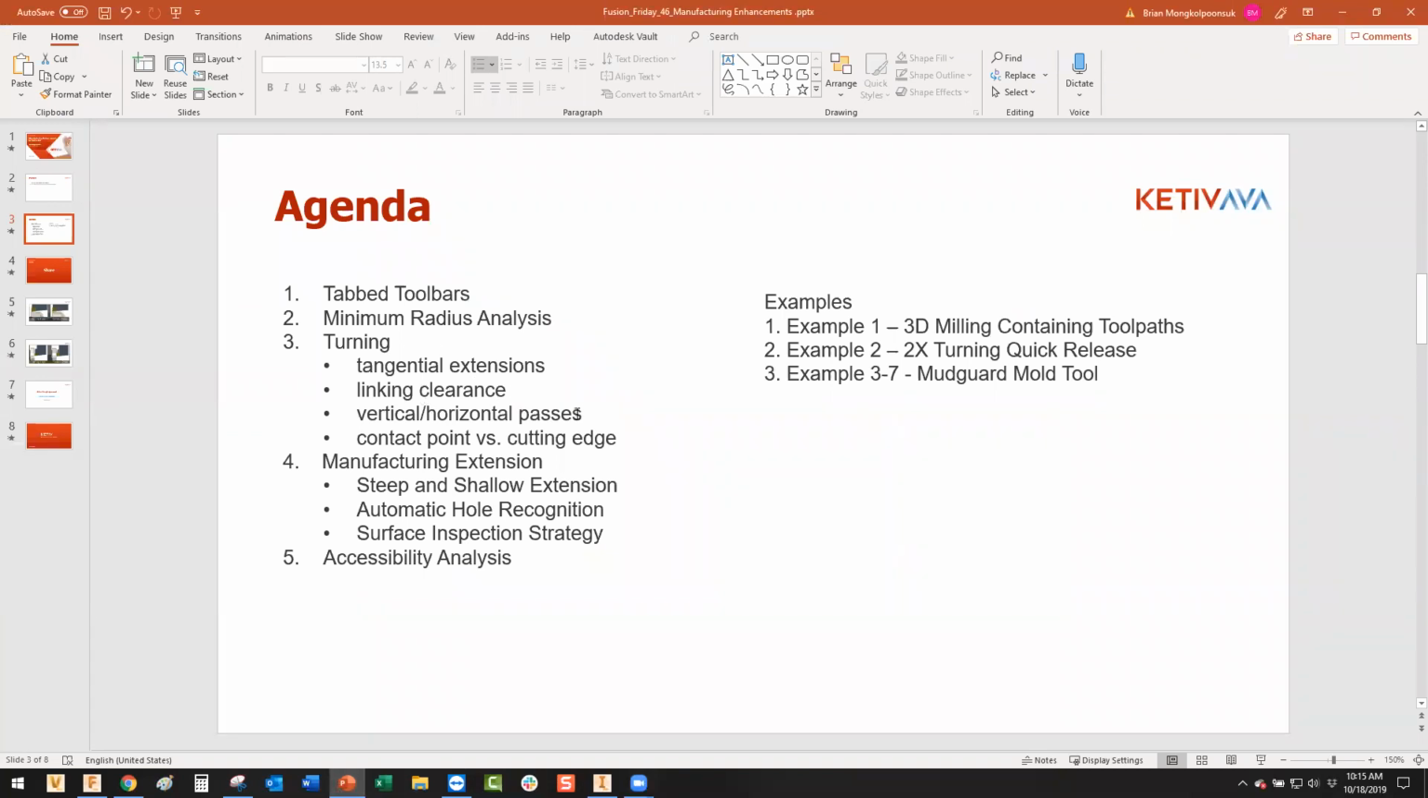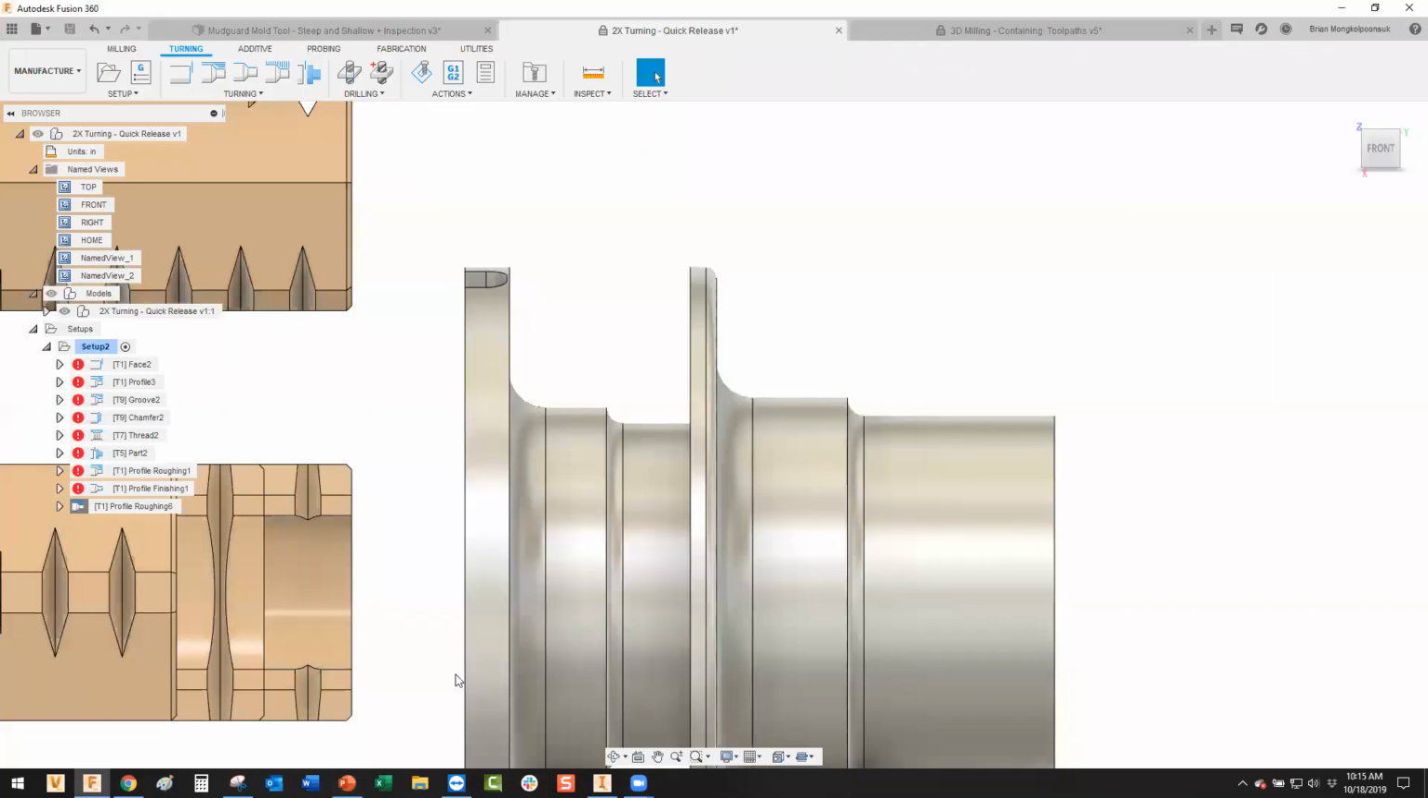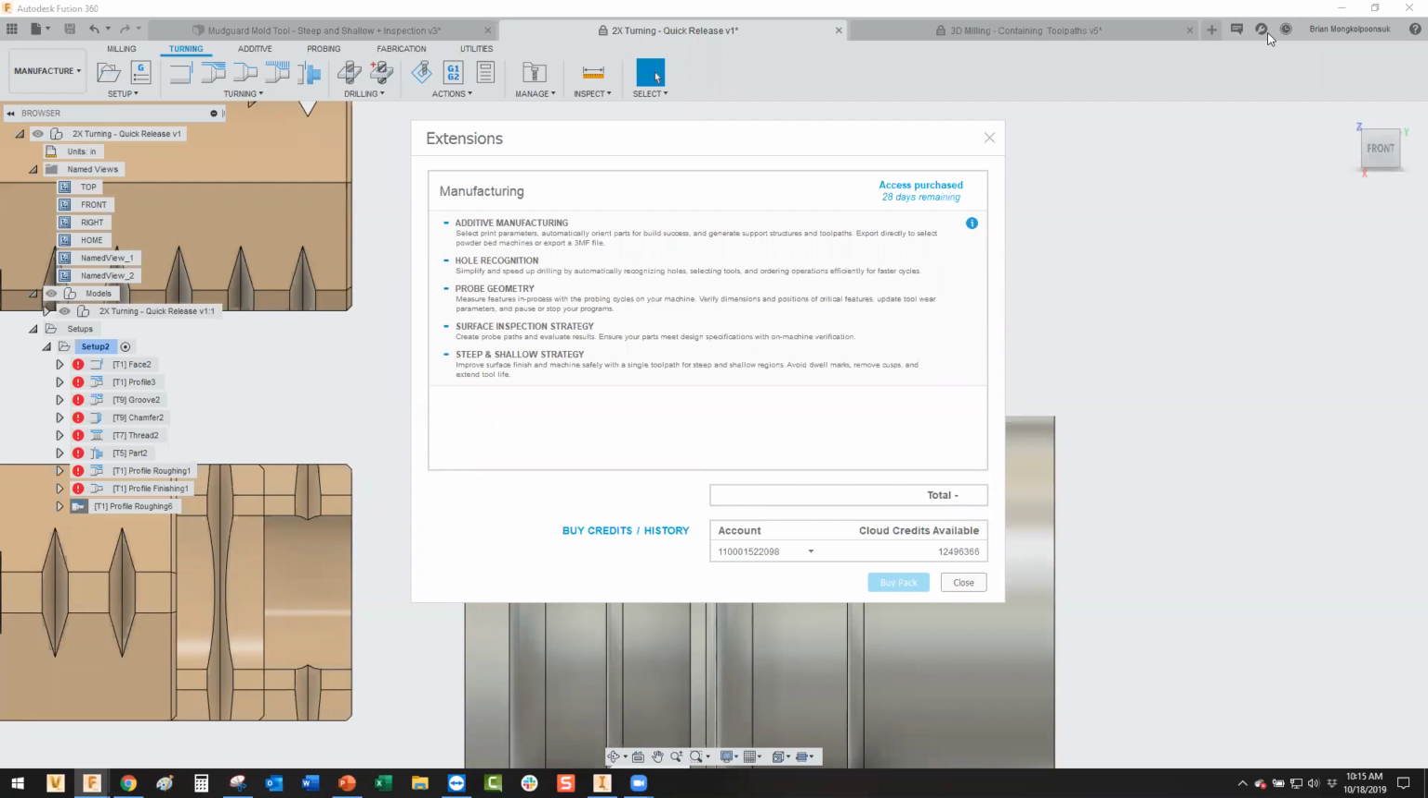Let's go ahead and take a look at the next huge addition to Fusion 360, which is the manufacturing extension. So this is like an add-on. Here in Fusion, if you see at the top right of your Fusion screen, there's this wrench symbol that says extensions. If you click on that, if you haven't purchased it yet, it's going to say 125 cloud credits to purchase this monthly subscription to the extensions here. And I already purchased it, so it's just telling me I have 28 days remaining. And essentially, 125 cloud credits is like $125.